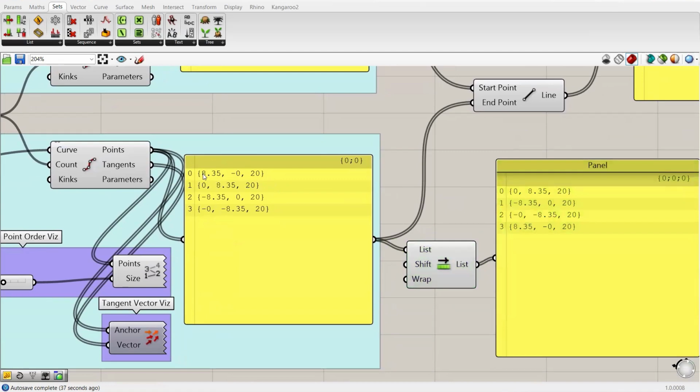So this one starts with 8.35. I'm shifting it by 1. So you'll see that I'm basically pushing it up, shifting by 1. And now that item becomes the last item. Think about this like a conveyor belt, right?